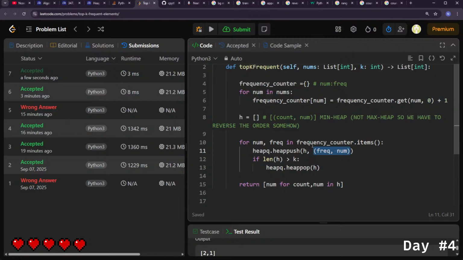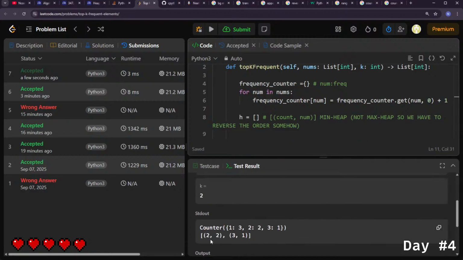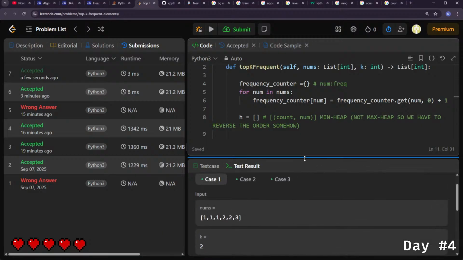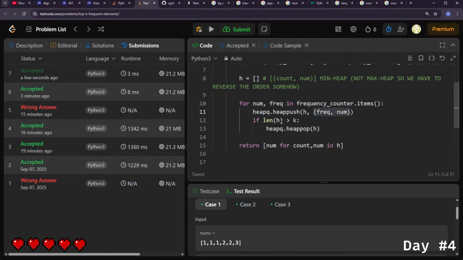The array, yes. I know why we get this result unordered. Because we are using a min heap. Min heap is increasing order, but we are maintaining the length of the heap at a size of k.